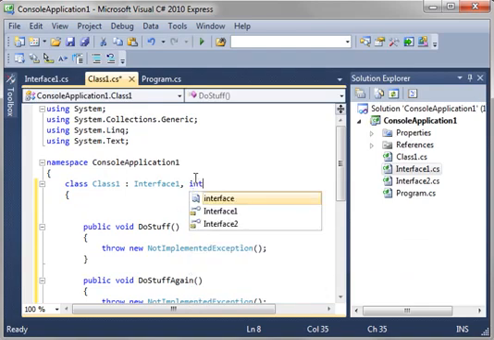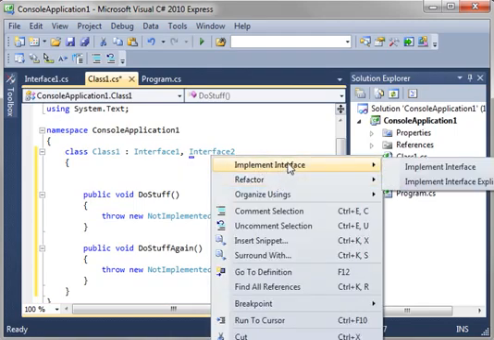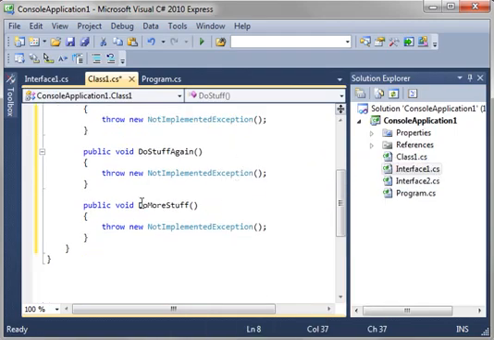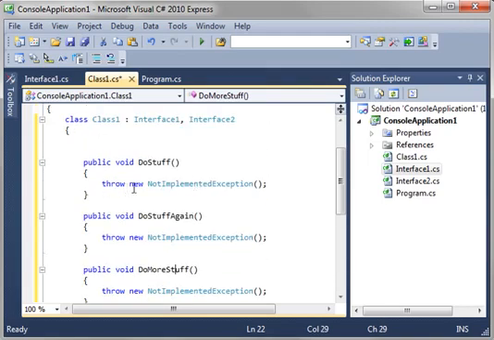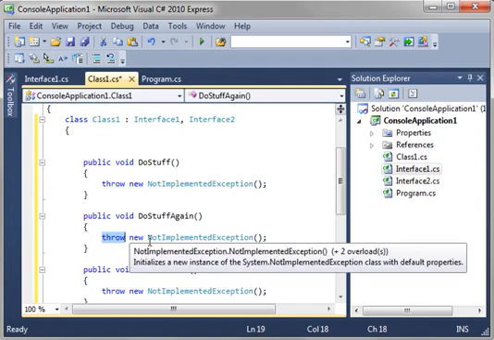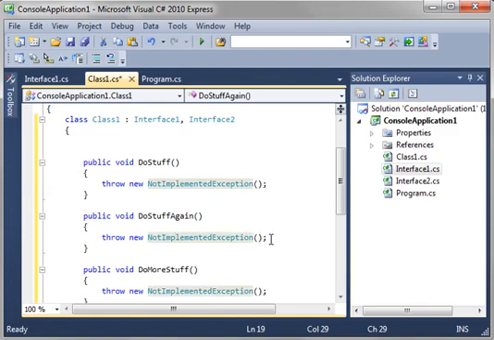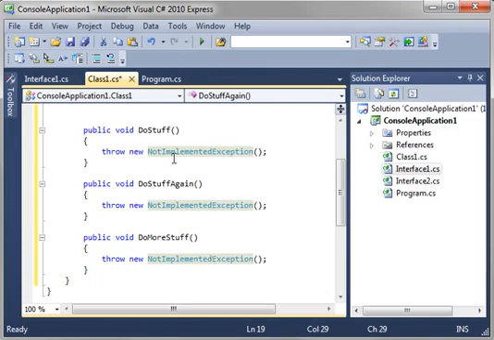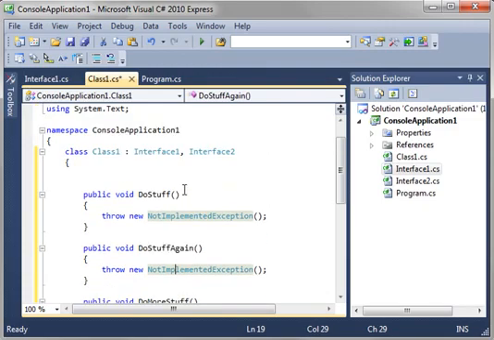Just put a comma and then say Interface2. And then right click and implement interface. See, there's DoMoreStuff. That's from Interface2. Now you see these throw NotImplementedException. Throw means it's going to create an error, and then it's going to create a NotImplementedException class. So it really just means if you try to call that, you haven't implemented it, it's going to crash your program. It does that to get your attention. So that is one way you would get around the multiple inheritance block that C# does not have. You use interfaces or contracts.